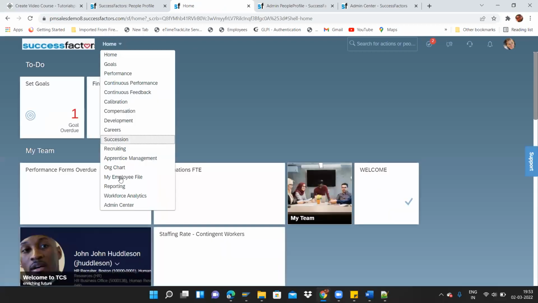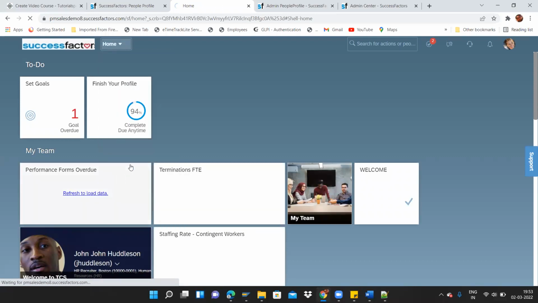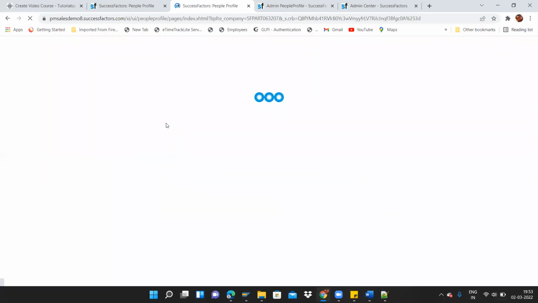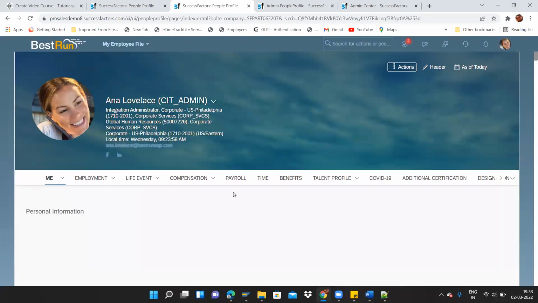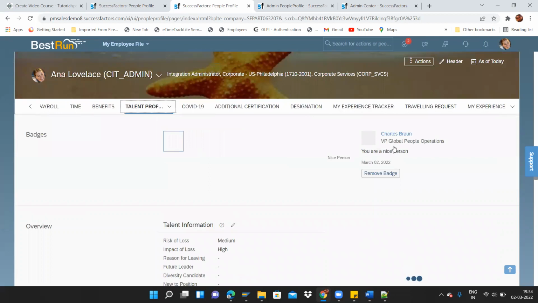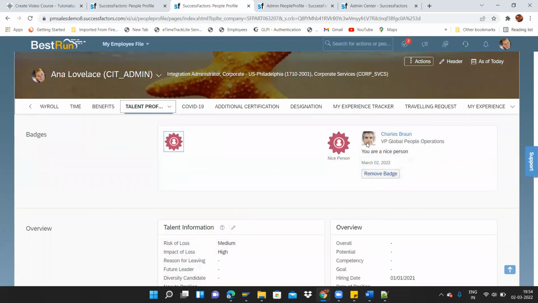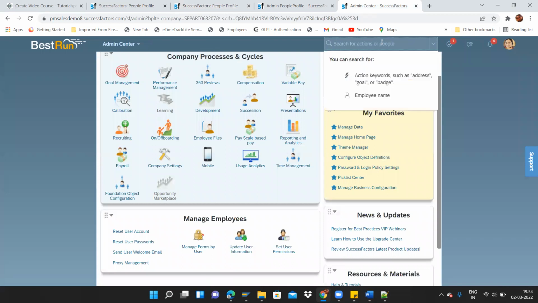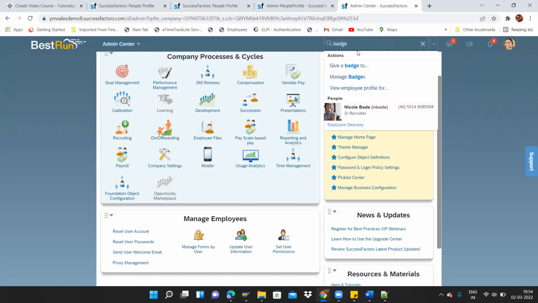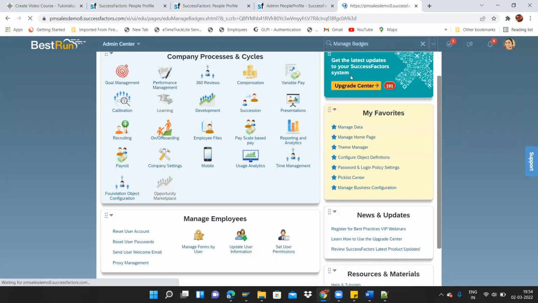If I go to my employee file, talent profile, this access is there. As an employee, I can see, okay, my manager has appraised me. So this is controlled by admin in what we call Manage Badge.